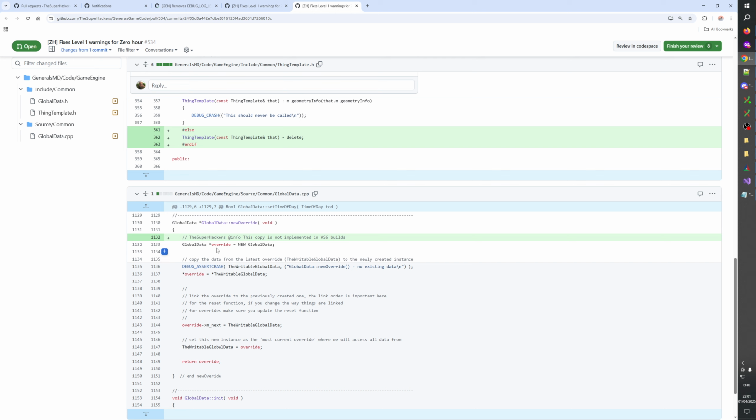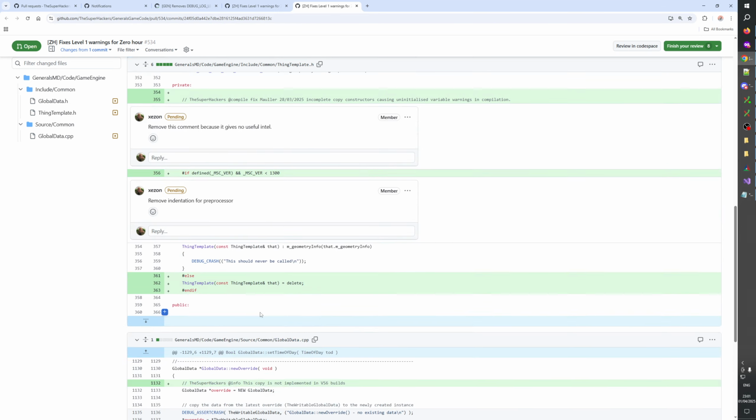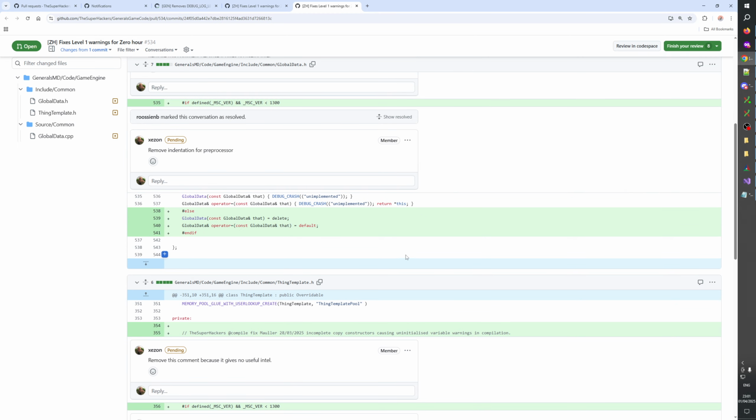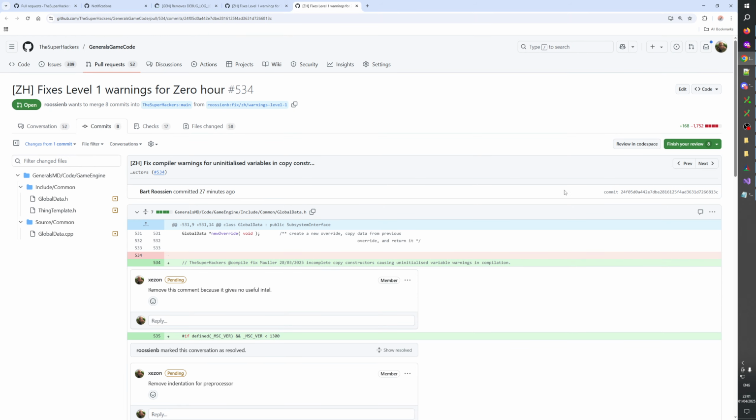Huh. I'm surprised that this override compiled, because override is a keyword. So I wouldn't have been surprised if this was conflicting with the name. Good. Next.